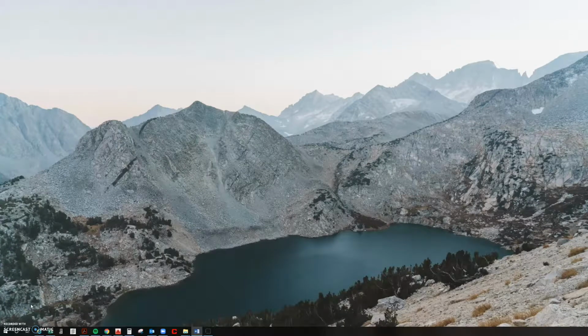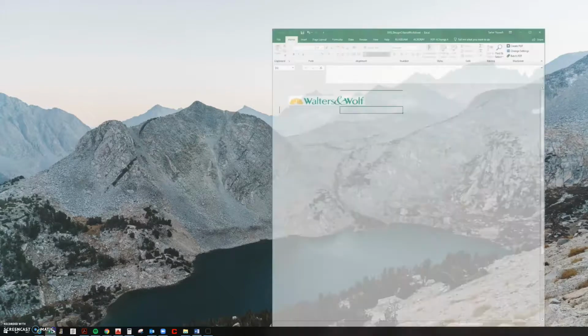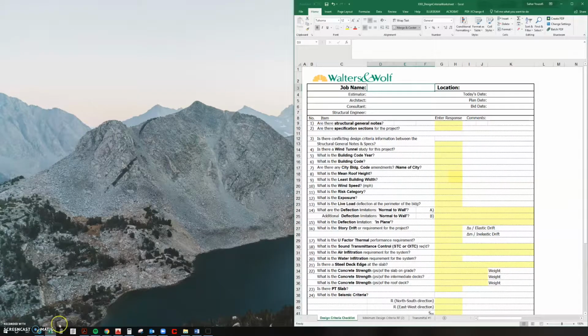Hello, in this video I will show you how to determine if we have conflict with our Hilti rebar tails. First, open all relevant documents. Open the Design Criteria worksheet.